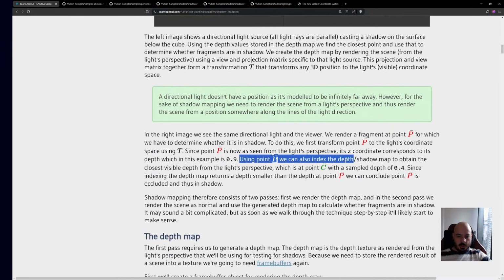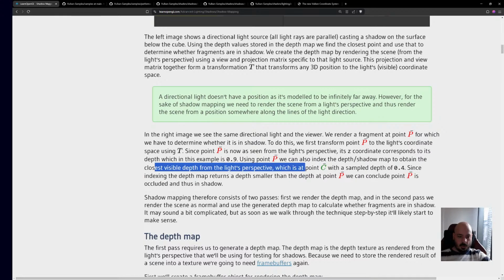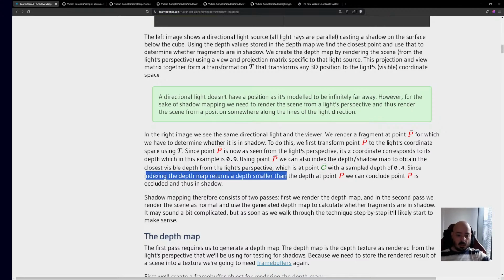Using point P, we can also index the depth / shadow map to obtain the closest visible depth from the light's perspective, which is at point C, with a sample depth of 0.4. Since indexing the depth map returns a depth smaller than the depth at the point P, we can conclude that P is occluded and thus in shadow.